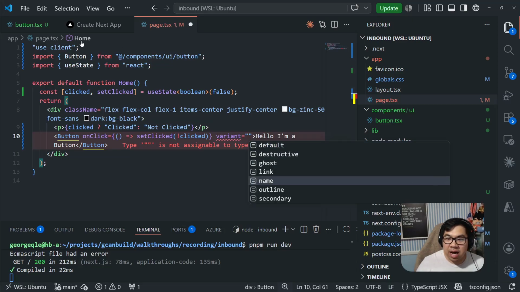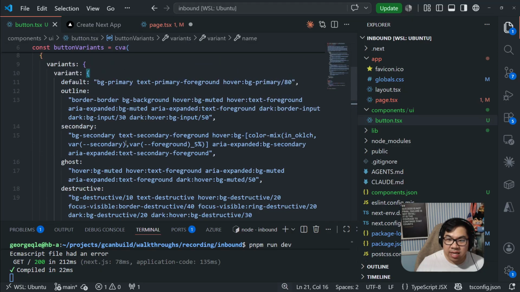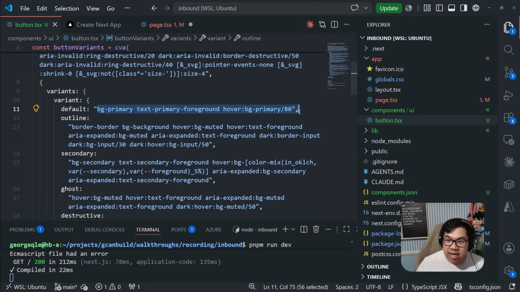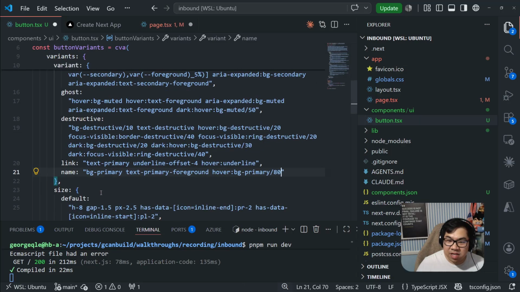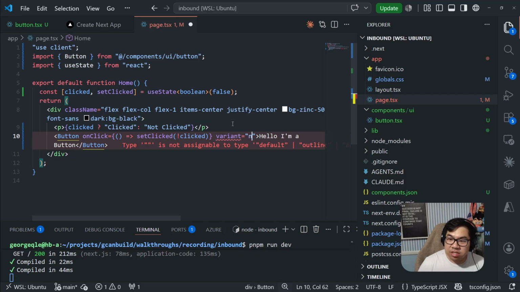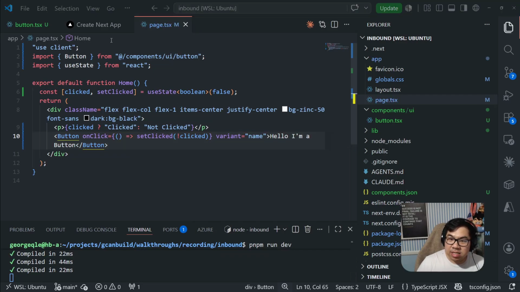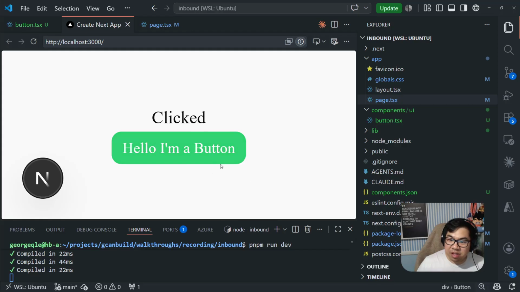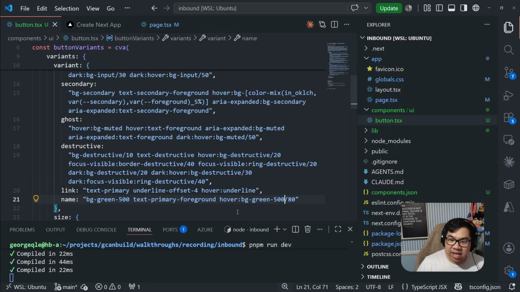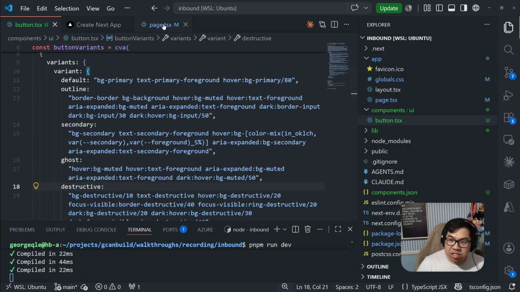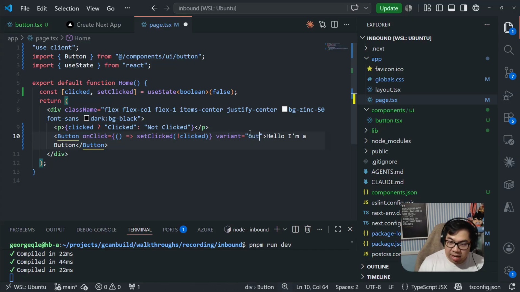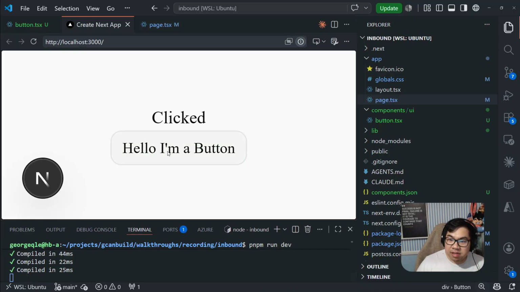So whatever I might want to add on name, let's just say I want it to look exactly like default, but instead of BG primary, I want green 500, right? And then the same thing for the on hover. And so we're going to choose name, right? And then we go into here, right? And we have the green button. So you can see that I've defined a custom variant here. Cool.